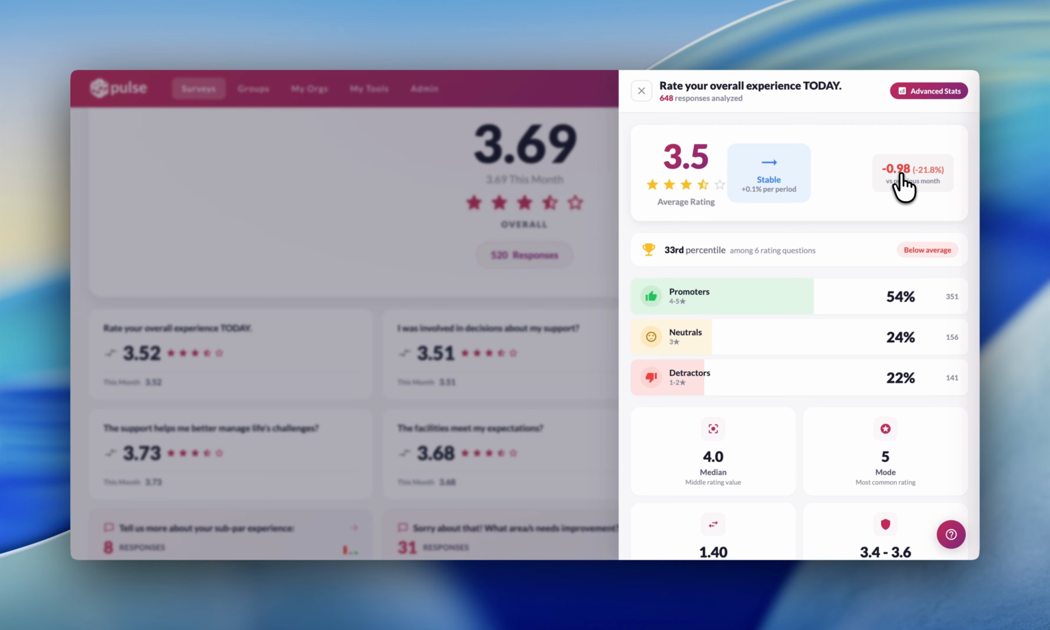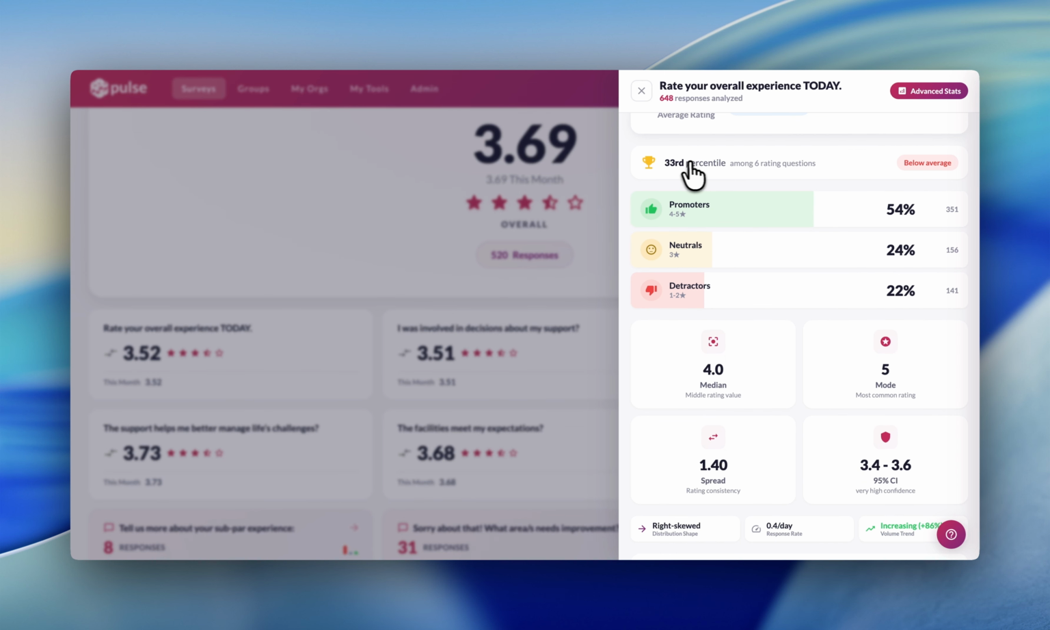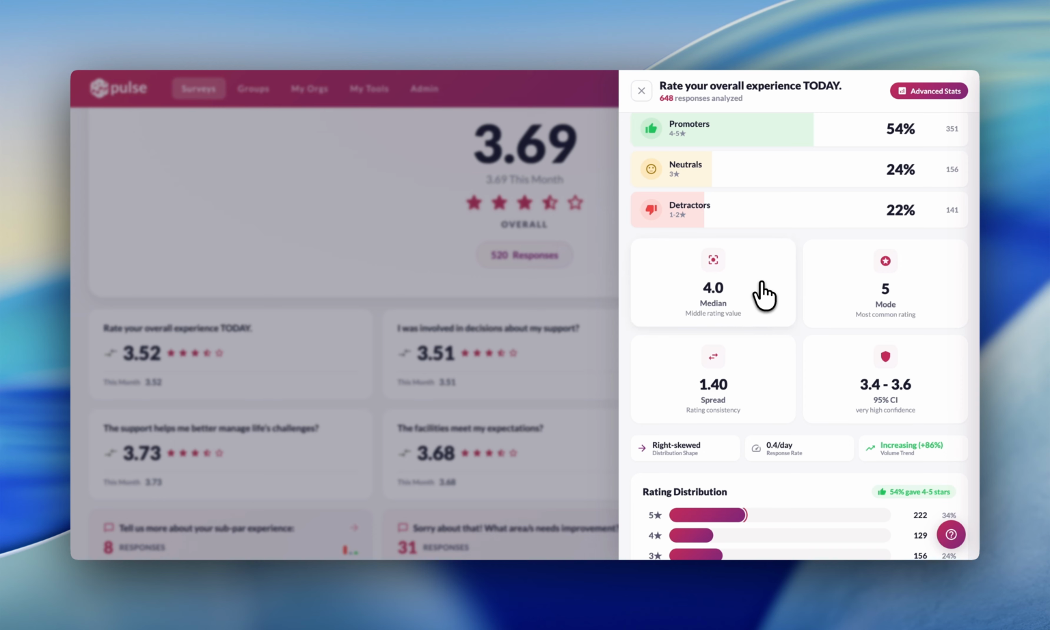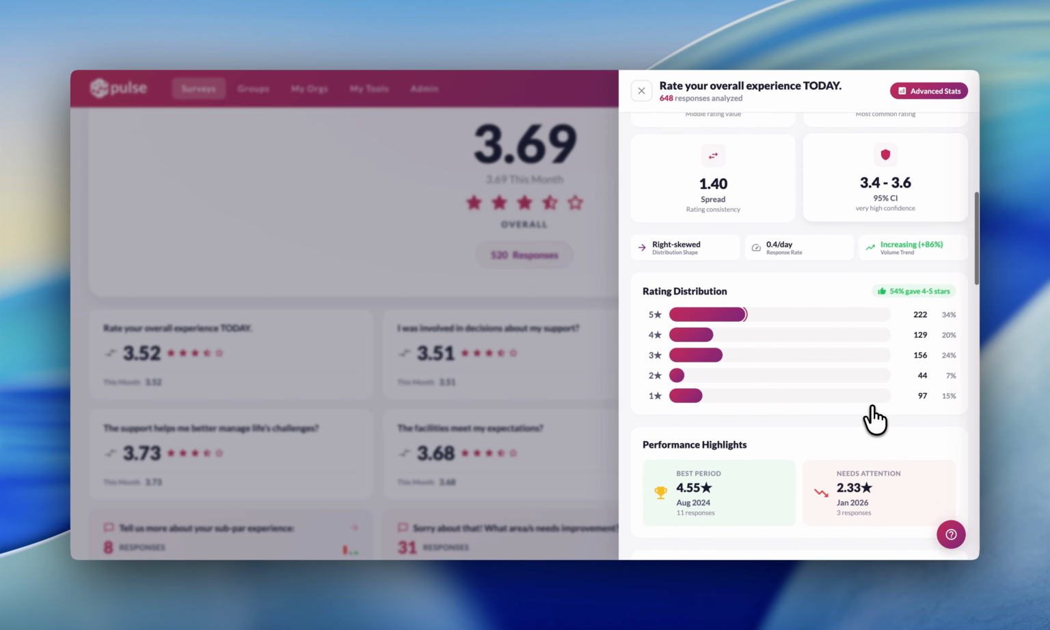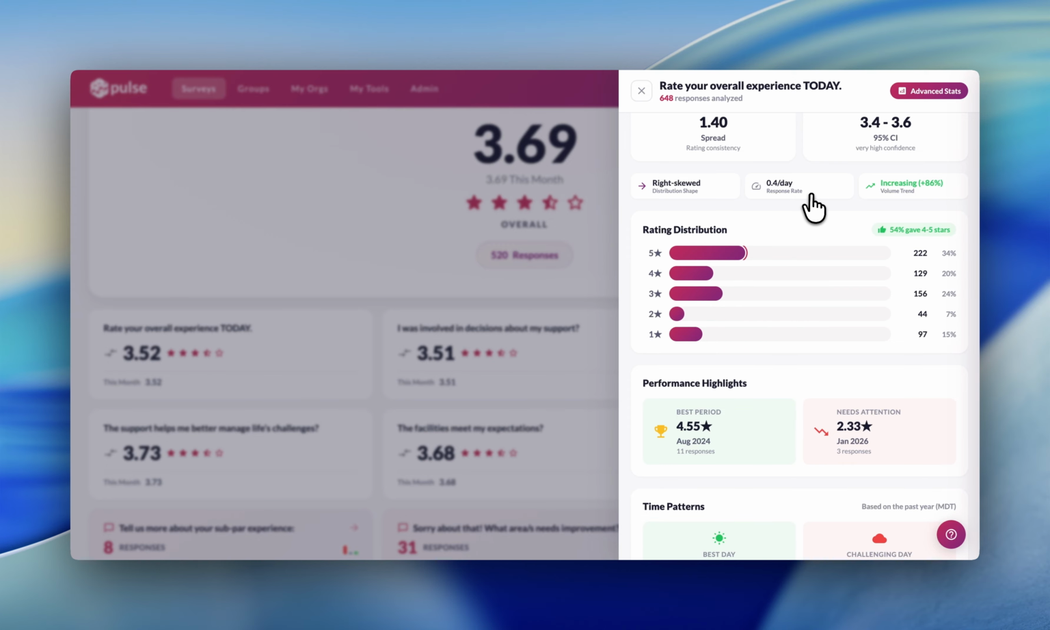I can see how it's doing versus the previous month, where it ranks in the percentile against my other questions, how many promoters, neutrals, or detractors. I can see the median, the mode, the spread, and our confidence interval. I can also see if it's right skewed or left skewed. I can see how many responses per day, whether our volume trend is increasing, and our rating distribution.